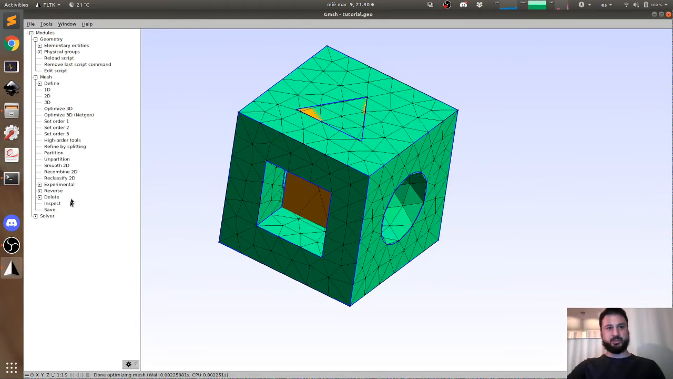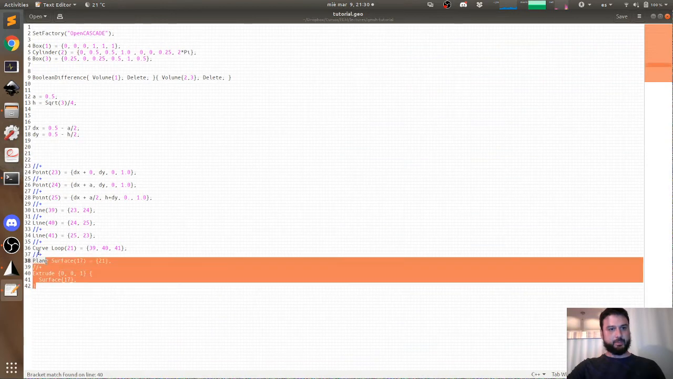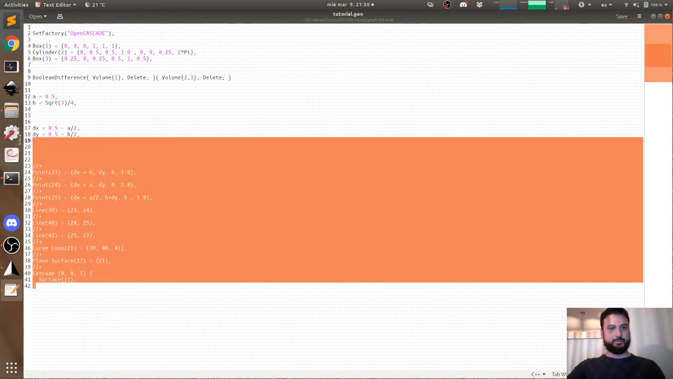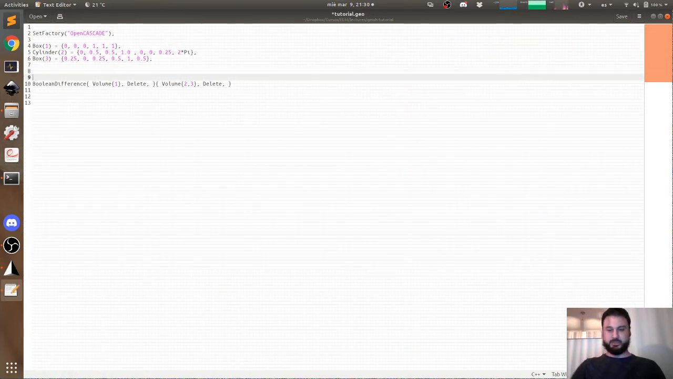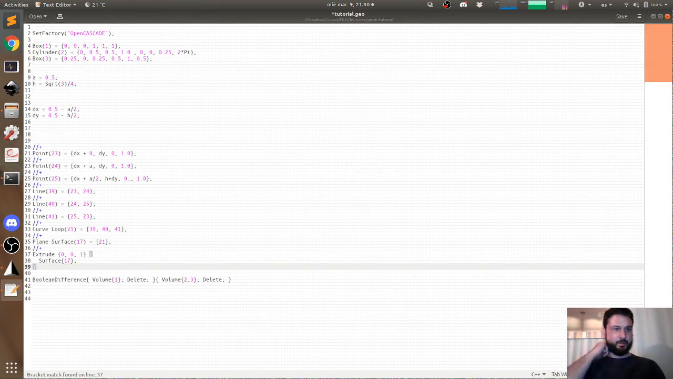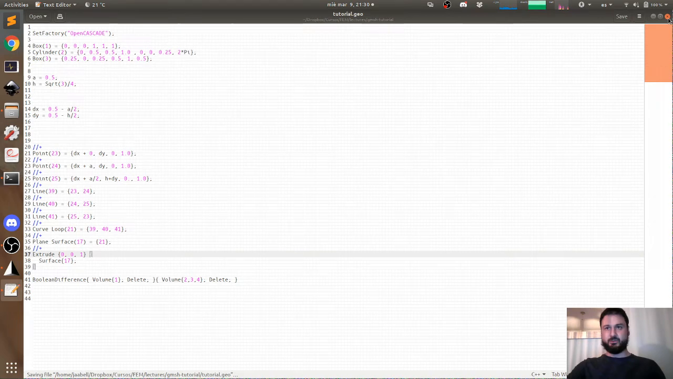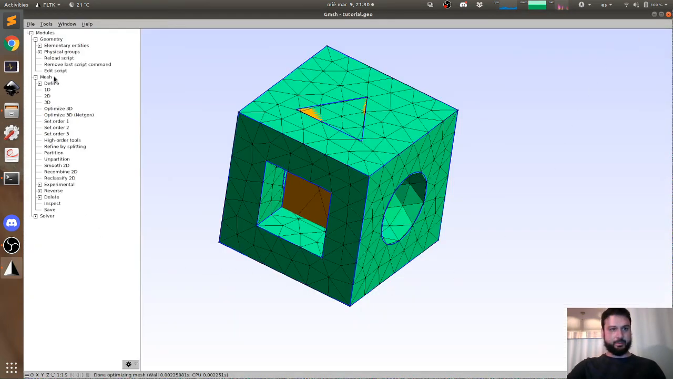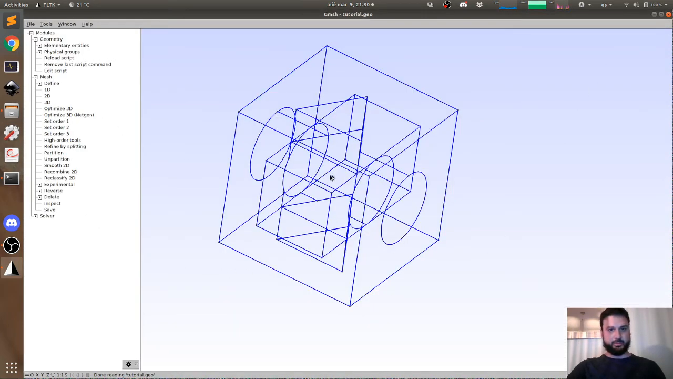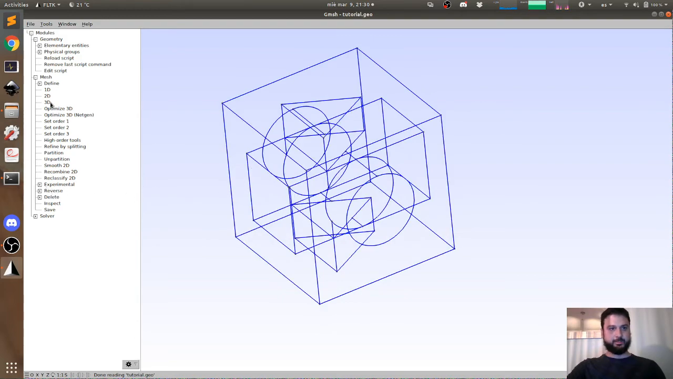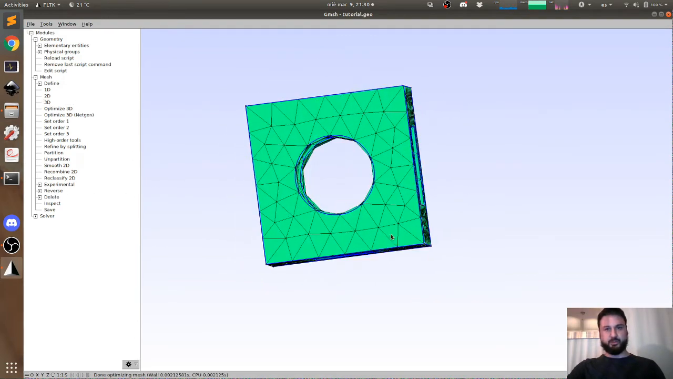So the same trick as before. We bring up the script, and we'll move all this geometry before the Boolean difference right here, and we'll add the final volume, which should have label number 4. So let's do that. Close the script and reload. Hopefully everything works. There we go. And when we mesh, we'll get the original figure that I saw.